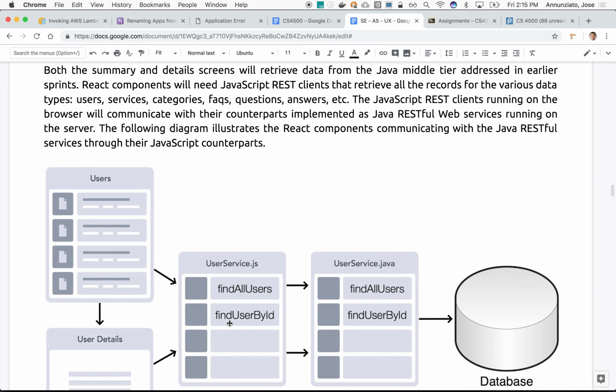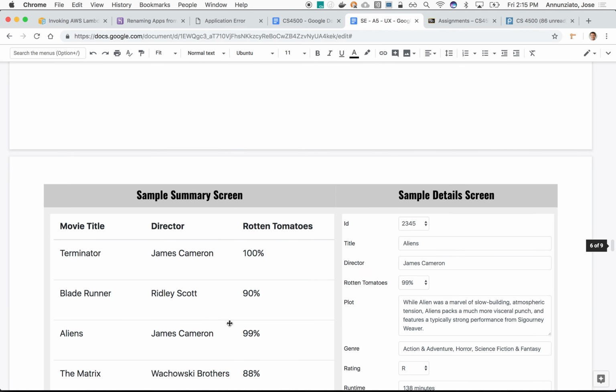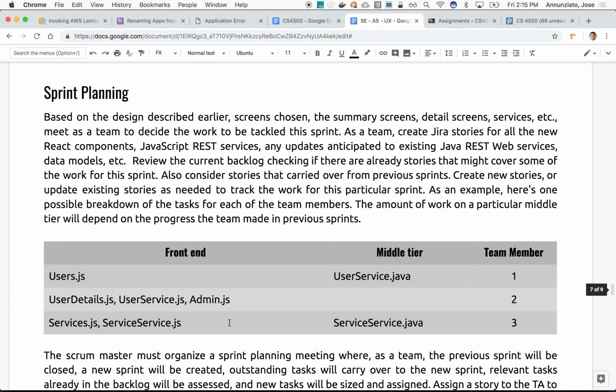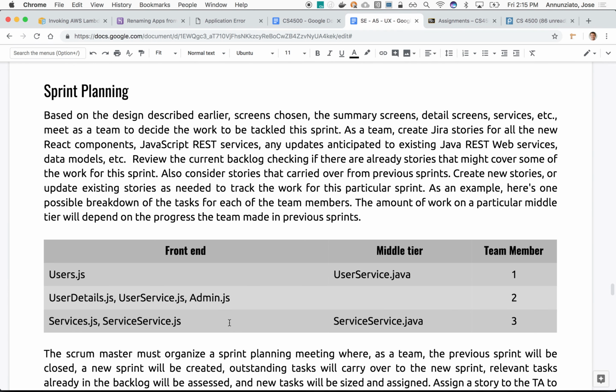Somebody's going to have to own implementing this. Ideally, the same student that is working on users will also own find all users and find user by ID on this side. So I would break it up into 4 stories, maybe 4 one-point stories would be enough. One for the component, one for the service, and one for the user service on the server. Make sense? Here I give you some examples on how you might want to break it out. This is just an example.